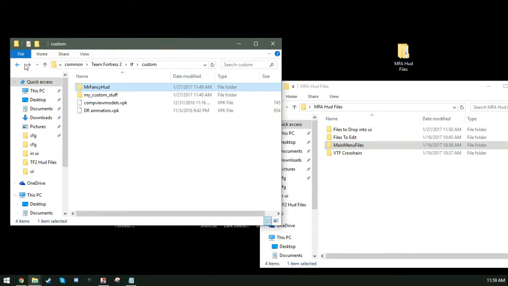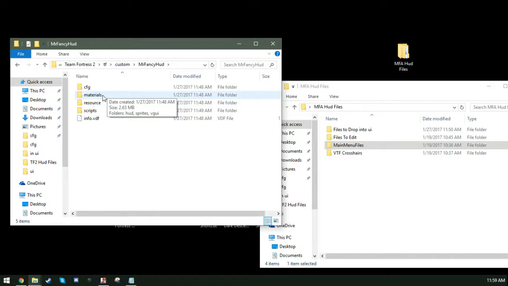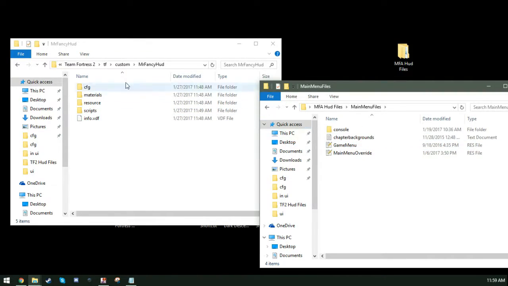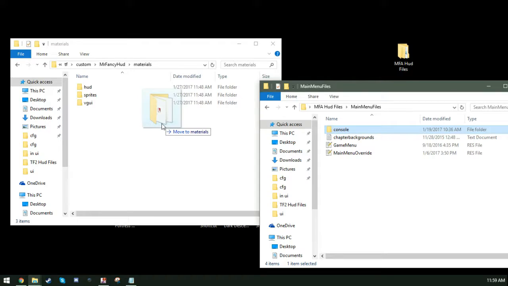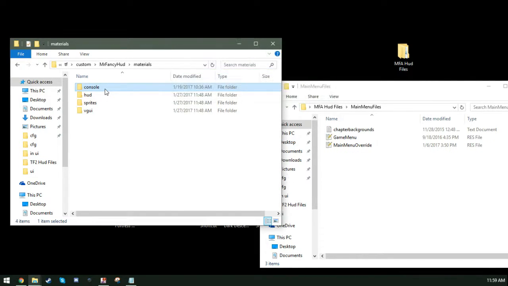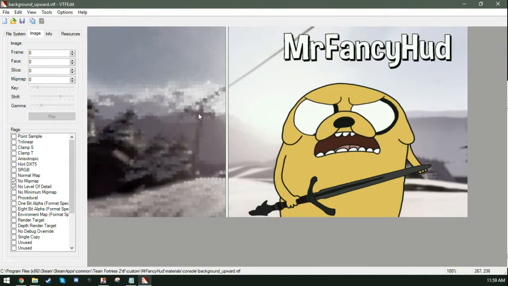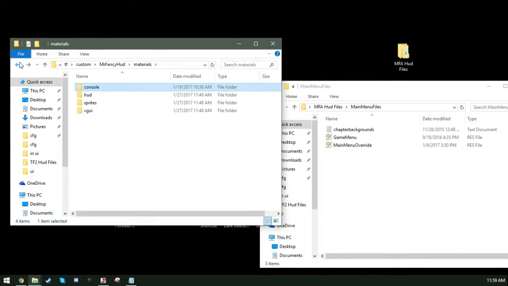Now the main menu. So what you want to do is, for the main menu files, you want to start off by going to materials, and you want to just drag and drop console in here. That basically gives the background of the HUD. I can probably show you right here if it loads. Yeah, it basically gives you that. You can have it as the default or whatever, but if you want it exactly like mine, you'll just put that in there.